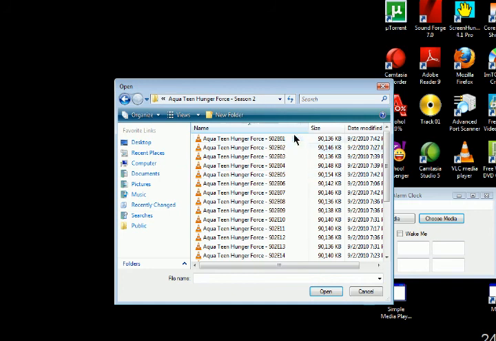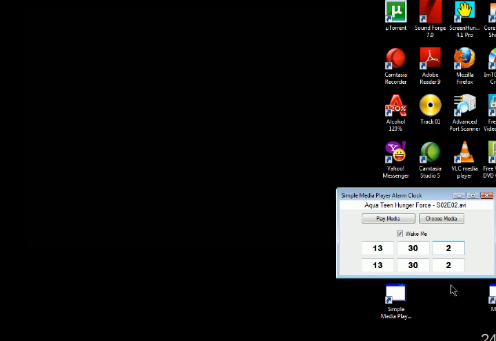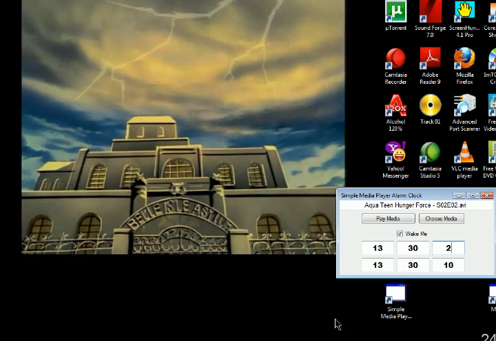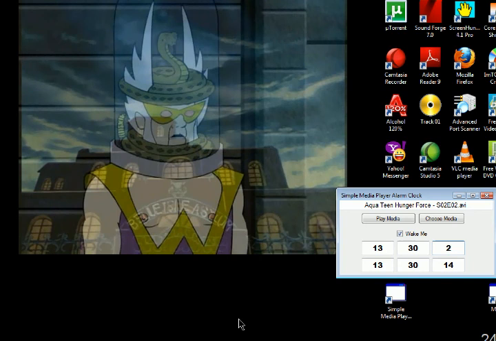Okay, I'm just going to choose one of these files here. Wake me is enabled, so it's still in military time, which is pretty cool anyway. So now it should do it now. As you can see, it works pretty well.